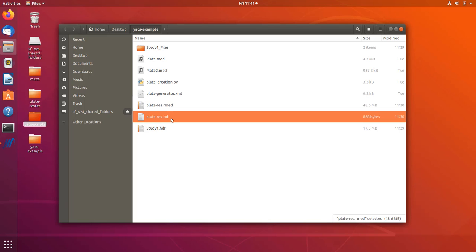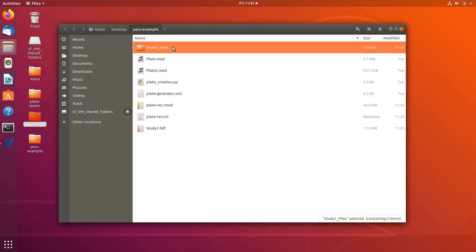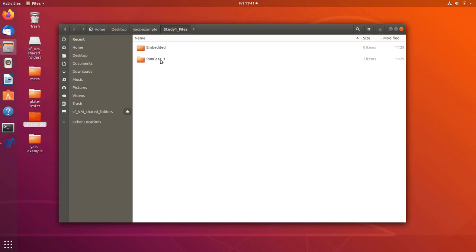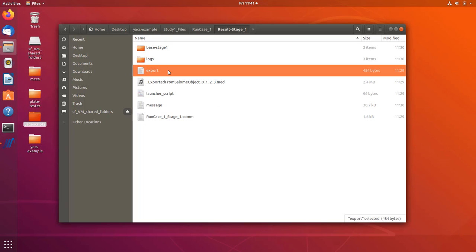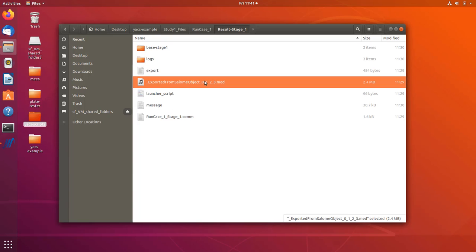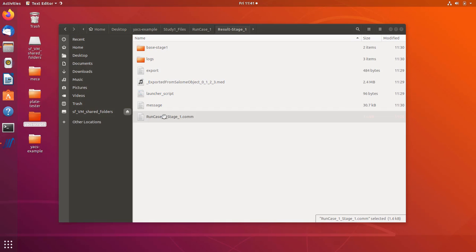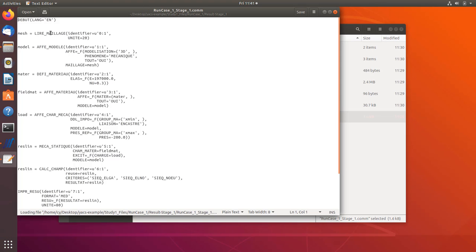So you see I have the result, I have the text file, and I have this study file. This is automatically generated by my Aster study. In this, you have the run case. So open that, and inside that you see that you have several files. You have the com file, the export file, and also an exported object which contains the mesh. If I open this, you see that this basically contains all the comments that I defined.